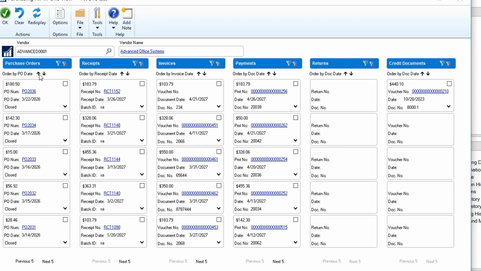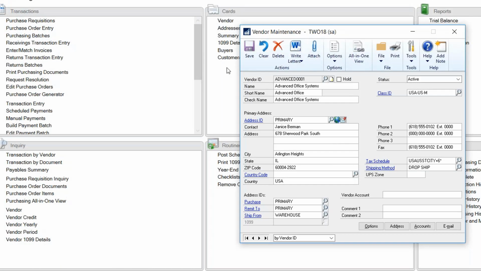I also, on each column, have the ascending and descending so that I can sort by that as well. And the all-in-one view is available in multiple windows throughout the purchase order module and payables.